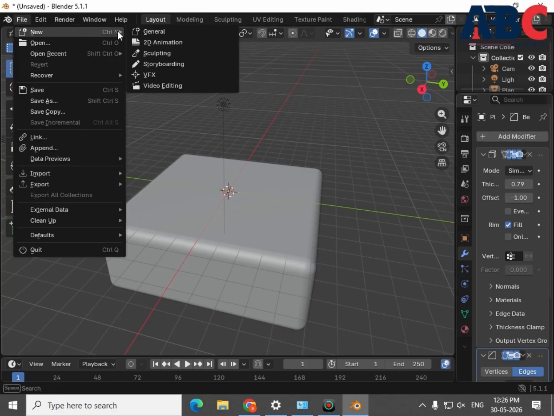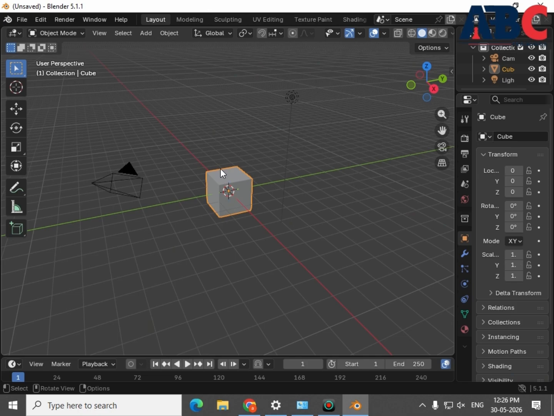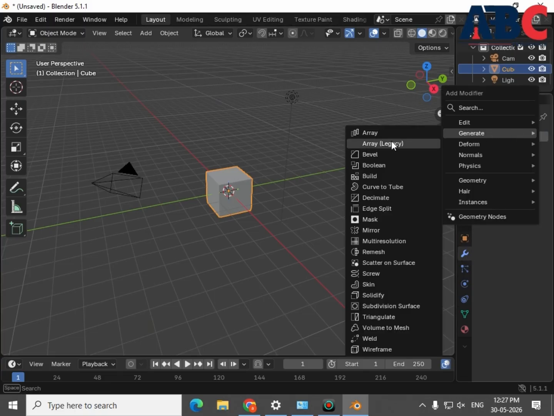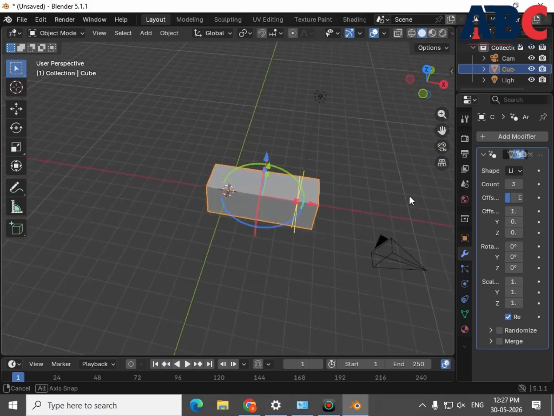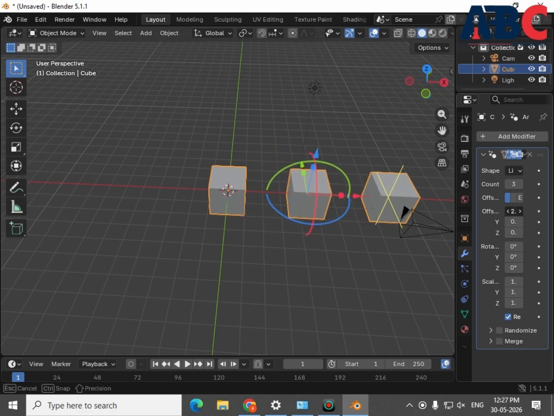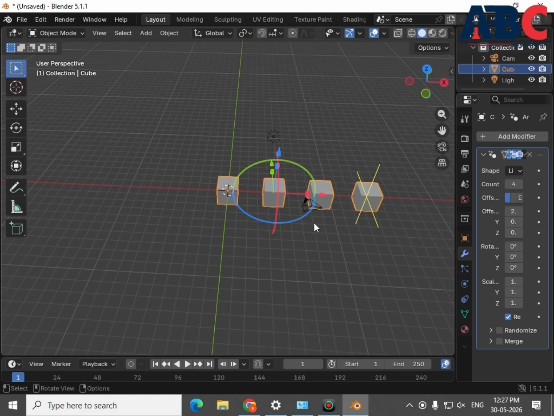Okay, we will go to file, new, general, don't save. Okay, select the cube, then we'll go to this wrench icon, which is for modifiers, add modifier, and array. Here I am using the line. You can also try the circle, if you want to use a polar array. Here I can increase the distance. And here I can also increase the count. You can also use a different axis.